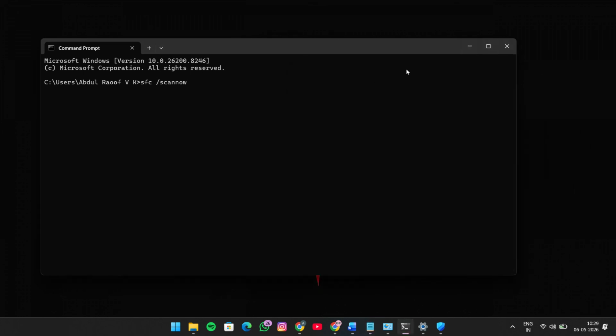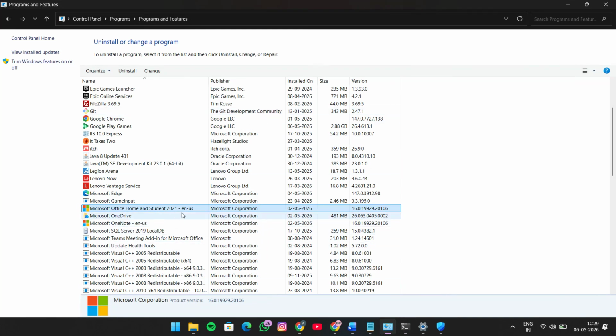Open Control Panel, then go to Programs and Features. Find Microsoft Office in the list of installed programs and select it. After that, click Change or Repair, depending on the option that appears on your version of Office. Windows may give you a quick repair or online repair option.